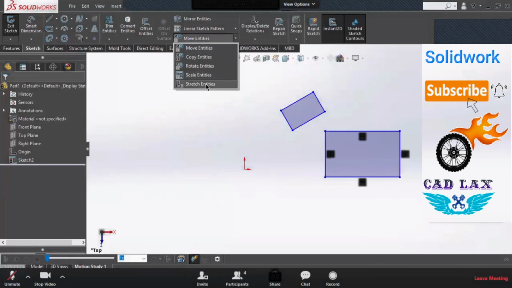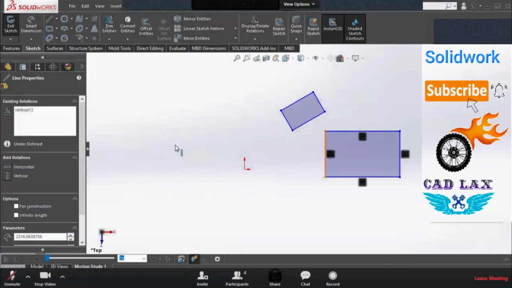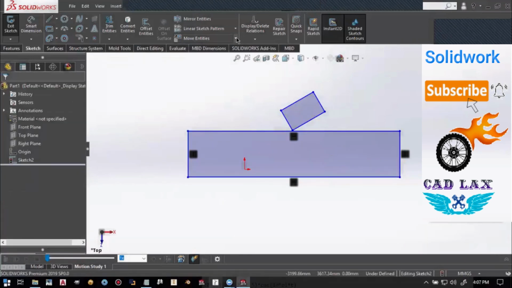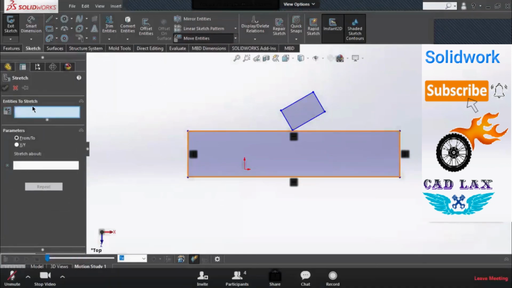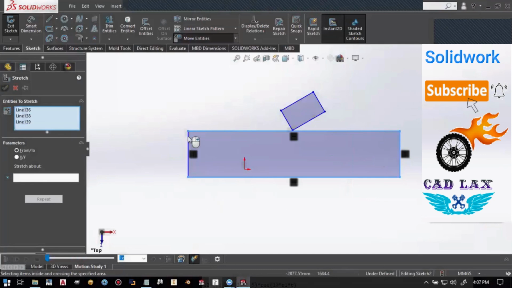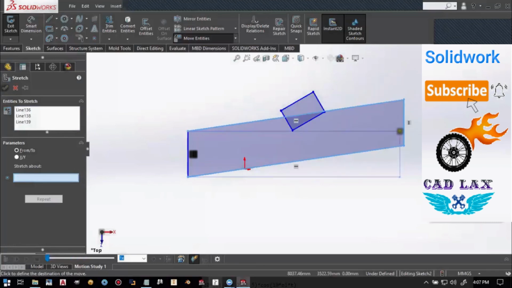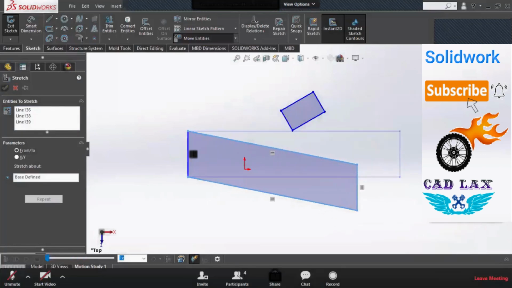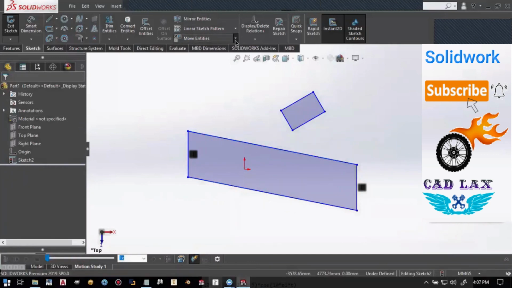Let's see, another option is stretch entities. Again, I can stretch it directly, but the option is there, so you can do that with the help of this option also. If you want to stretch this, you have to select three lines because this will be fixed. And from the point you want to pick, it can be stretched anywhere. Simple. So these five tools are not as useful as I consider it, because without them I can do anything.